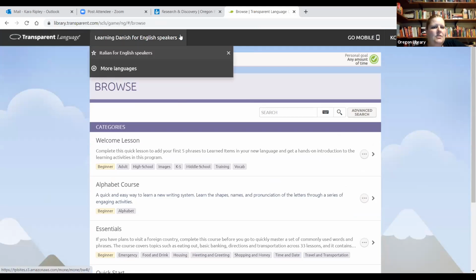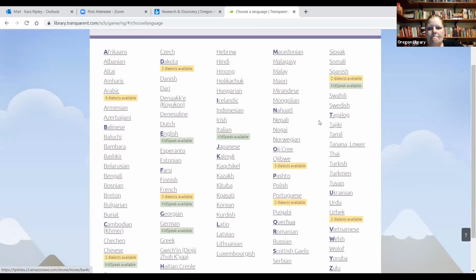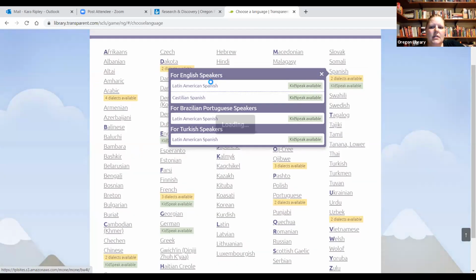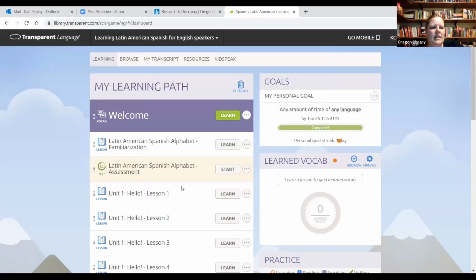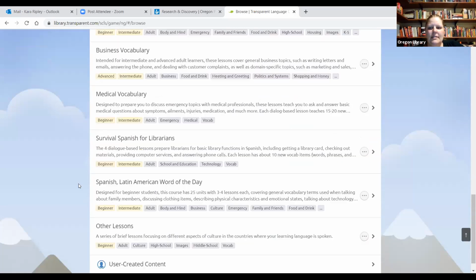And same for Spanish. I'll pick More Languages here and then go to Spanish. Here it tells me that there are 2 dialects available and also Kids Speak. So we can pick which one we want to do. Let's do Latin American Spanish. Then the same thing, I have all of the lessons here to start, or I can go to Browse, and there are quite a few Spanish lessons as well.